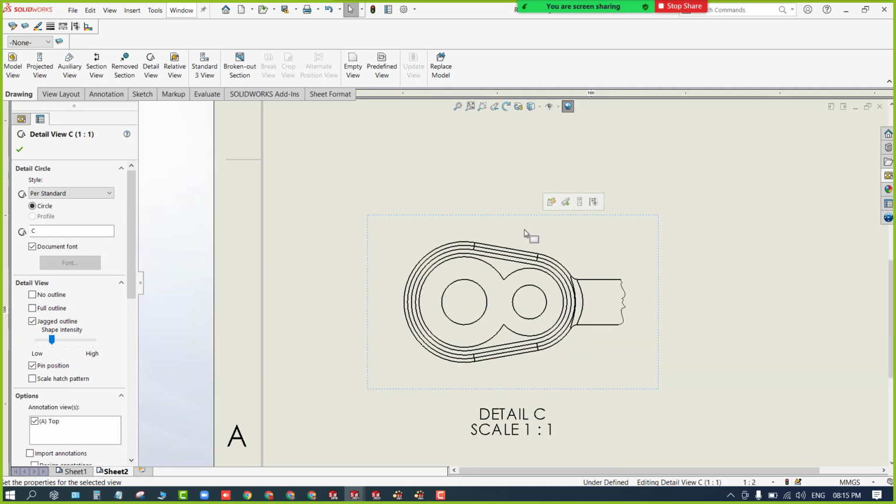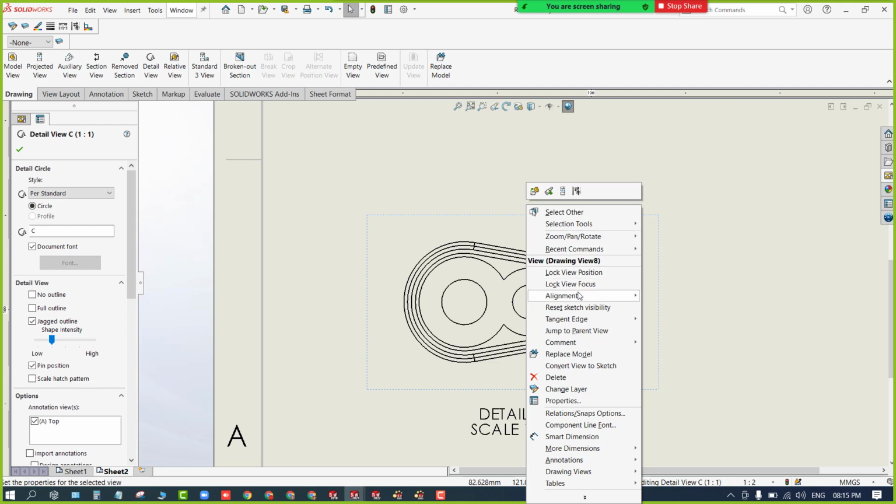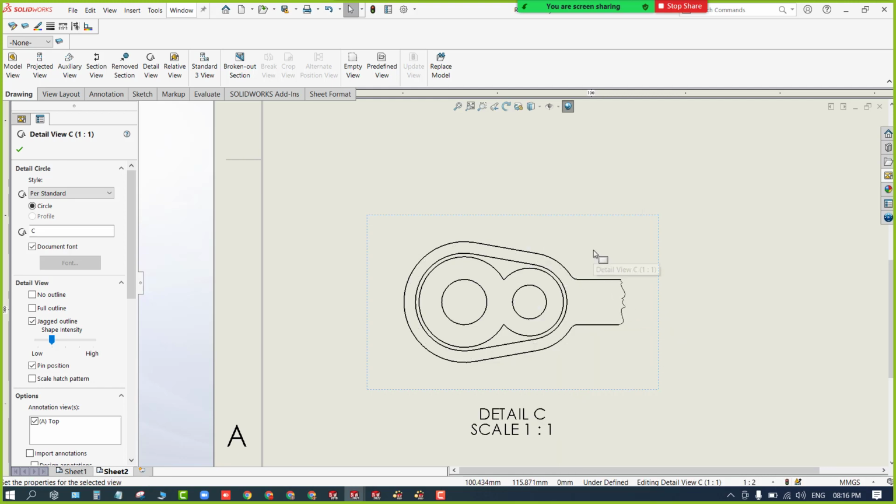In this detail view I don't want all these edges, only the tangent should be there. Right click on it and select the options from here. Alignment, no. Tangent edges removed. Okay, all the tangent edges got removed and only the required features are available here.